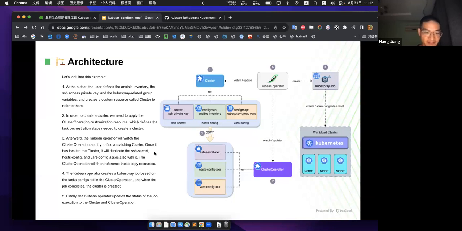And at last, finally, the operator will update the states of cluster and the states of cluster operation with the states of this job.